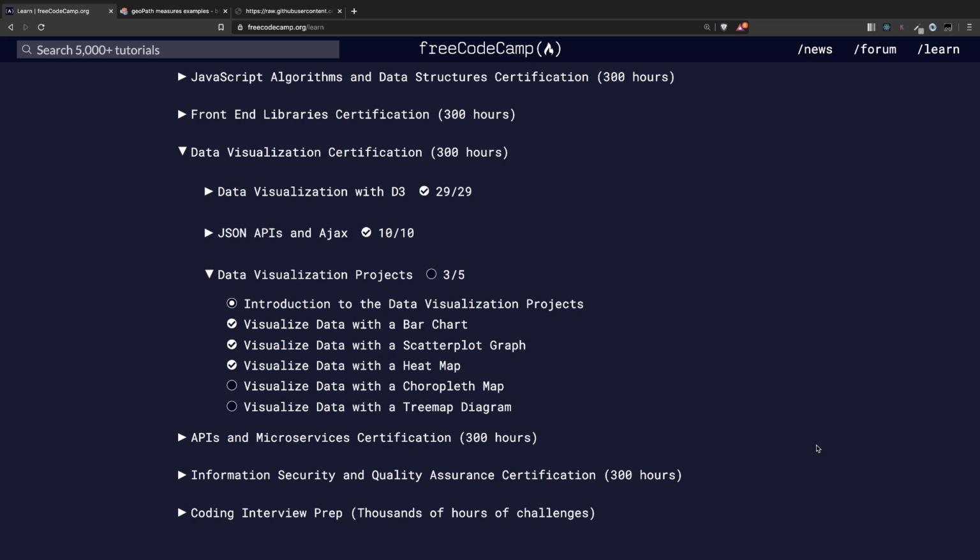Well, project. Problem project. It's a problem because it's a hard project. On our quest to conquer freeCodeCamp, this will be the visualized data with a Choropleth Map. I'm not sure if I pronounced that correctly. I've been looking at this project for a while, and I have to say that it's pretty hard, sort of.